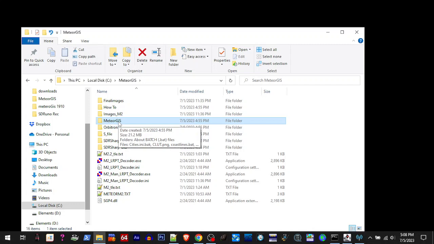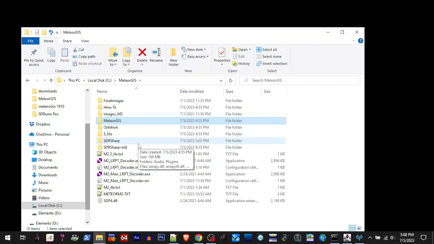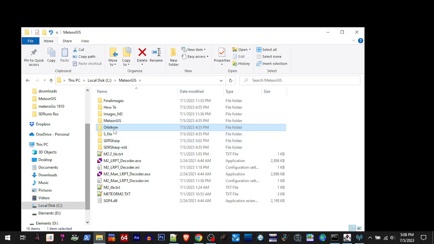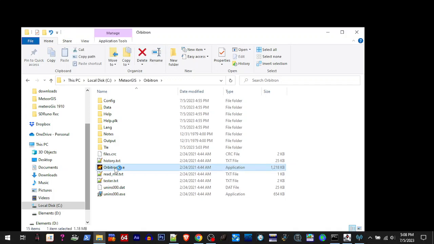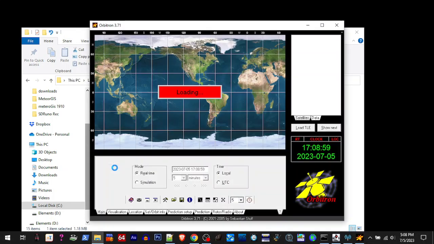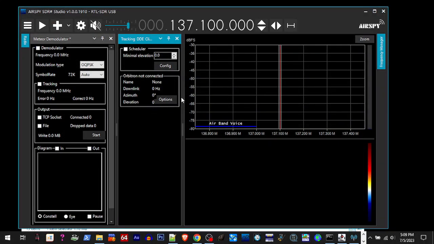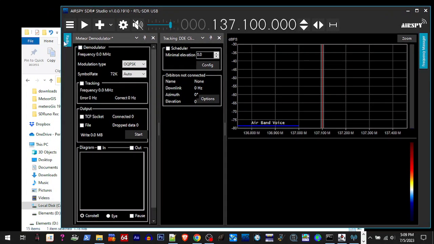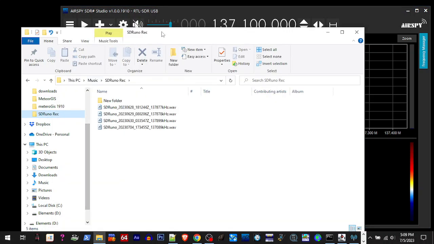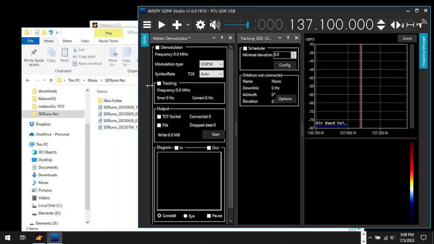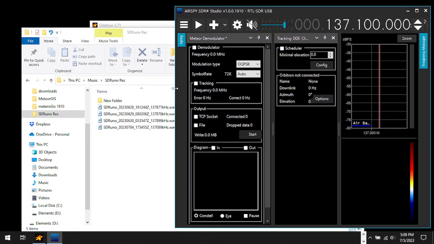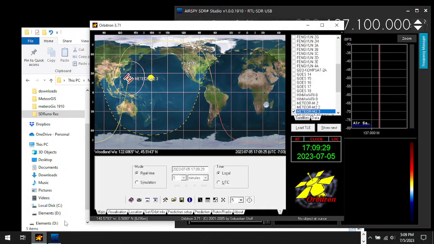So all we got to do now is open our Orbitron folder, open Orbitron. Orbitron's going to open up our SDR Sharp. SDR Sharp 1910. Alright, so if we go to our Orbitron, let me shrink this a little more. You still see the waterfall in the spectrum. Alright, bring that Orbitron up over here.